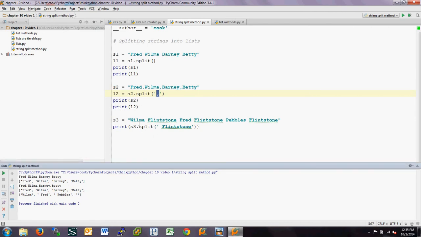And then I made up a third list with last names, so Wilma Flintstone, Fred Flintstone, and Pebbles Flintstone, and split it on space Flintstone. And you could use this maybe to remove last names if you had a string of last names, or a string, who knows.